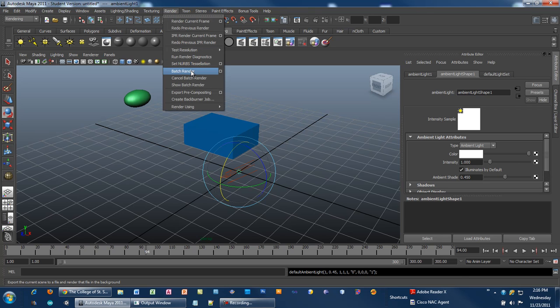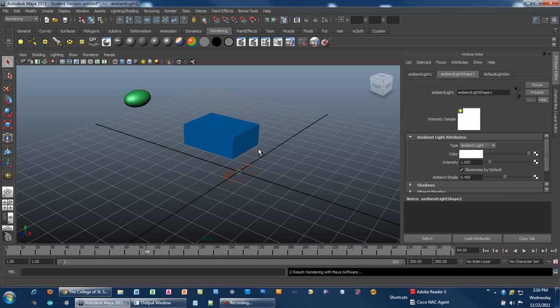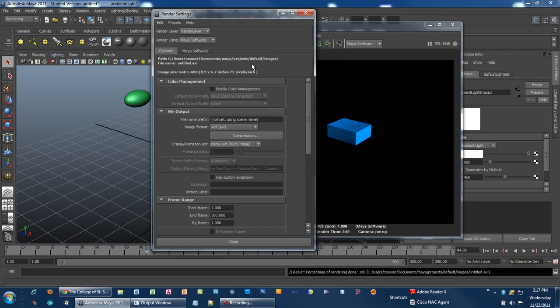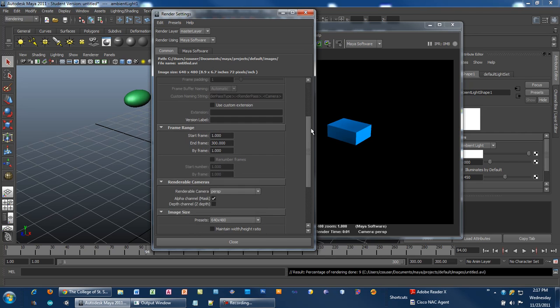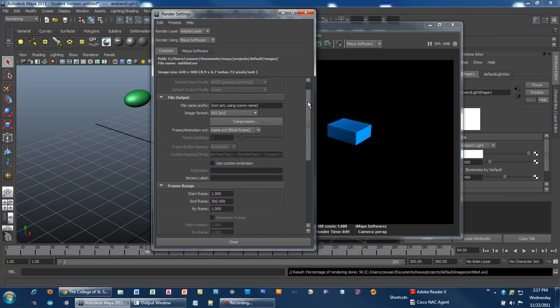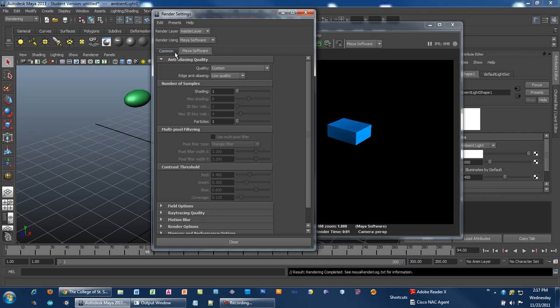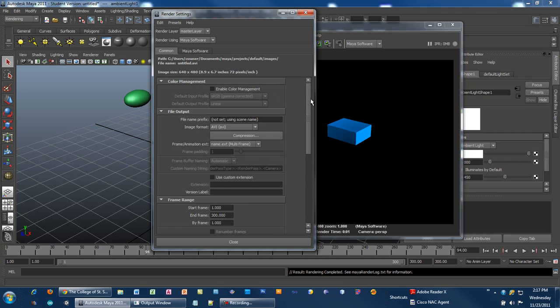I want to render, batch render, and it should then go through and render a whole bunch of these things. Now where it renders is kind of weird. If I go back to the render view, options, render settings, it should tell me up here where it's rendering and the file name by default. Somewhere in here I can set the file name, and I don't see where that was. But that's where it's going to render it, so I can just go grab that file.